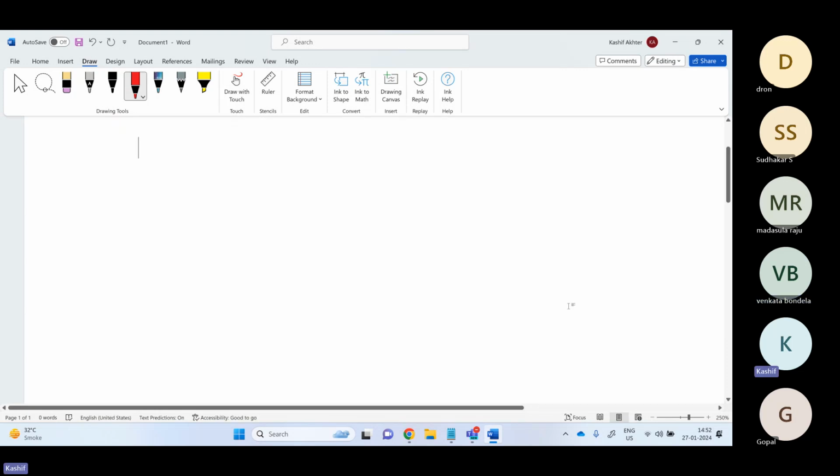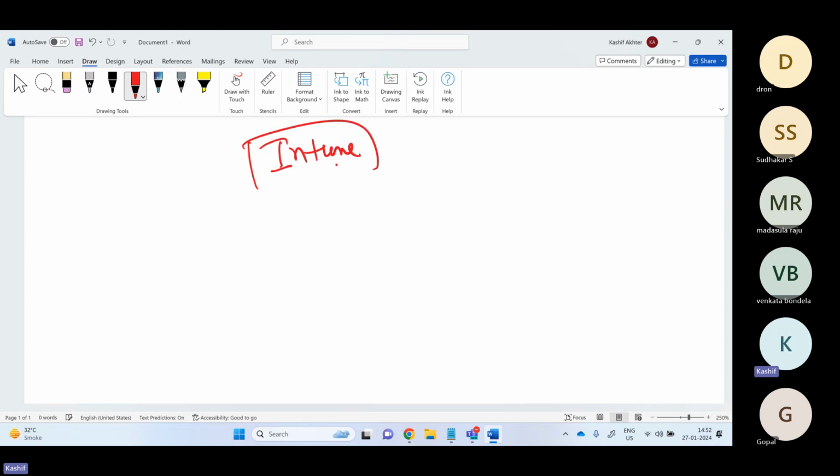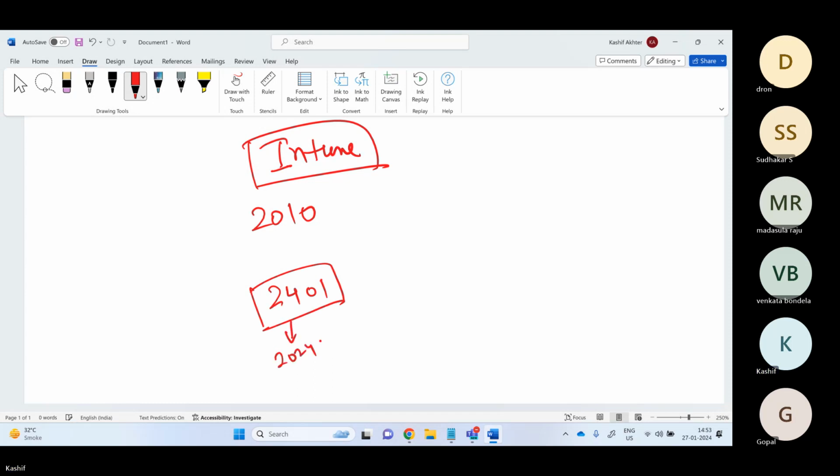Now, SCCM, we have talked about SCCM. Now Intune. Intune started in the year 2010. And they have multiple versions. Every month they are releasing new versions, so I'm not going to write every month's release. Now the latest and greatest version is 2401. 24 means 2024 and 01 is January. So this is the latest and greatest version of Intune.